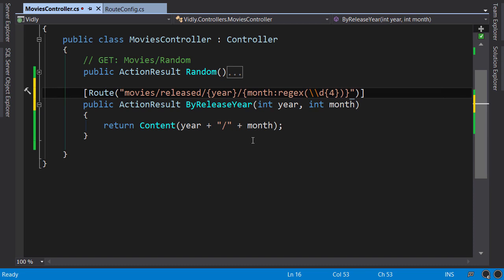Now with attribute routes, we can also apply other kinds of constraints. For example, I can apply a second constraint to this month parameter. So after regex, colon again. This time I'm going to use range to set a range between 1 and 12. So you see attribute routes are more powerful.